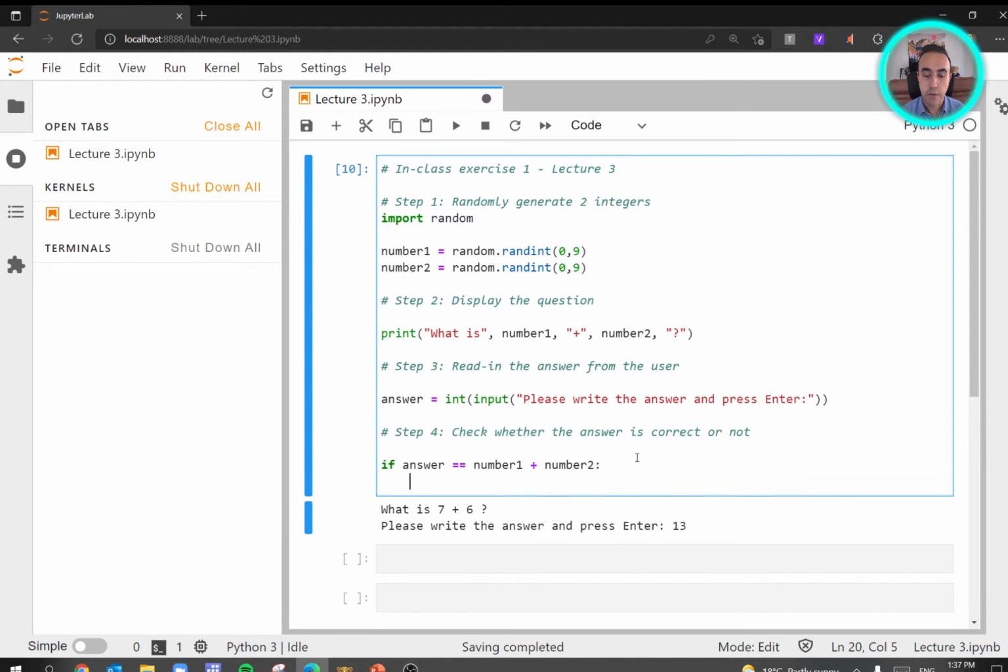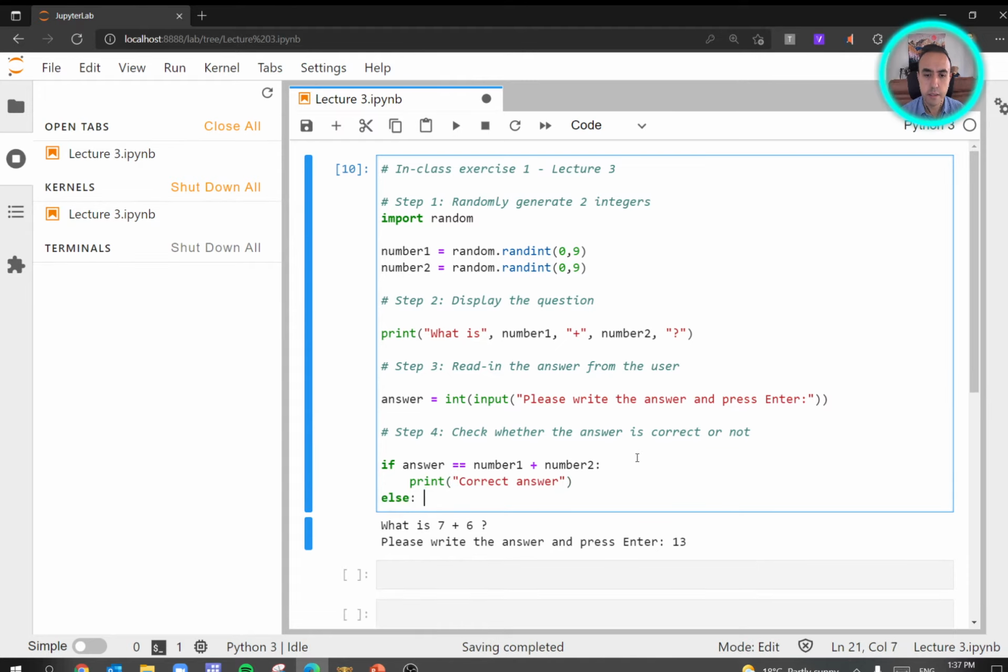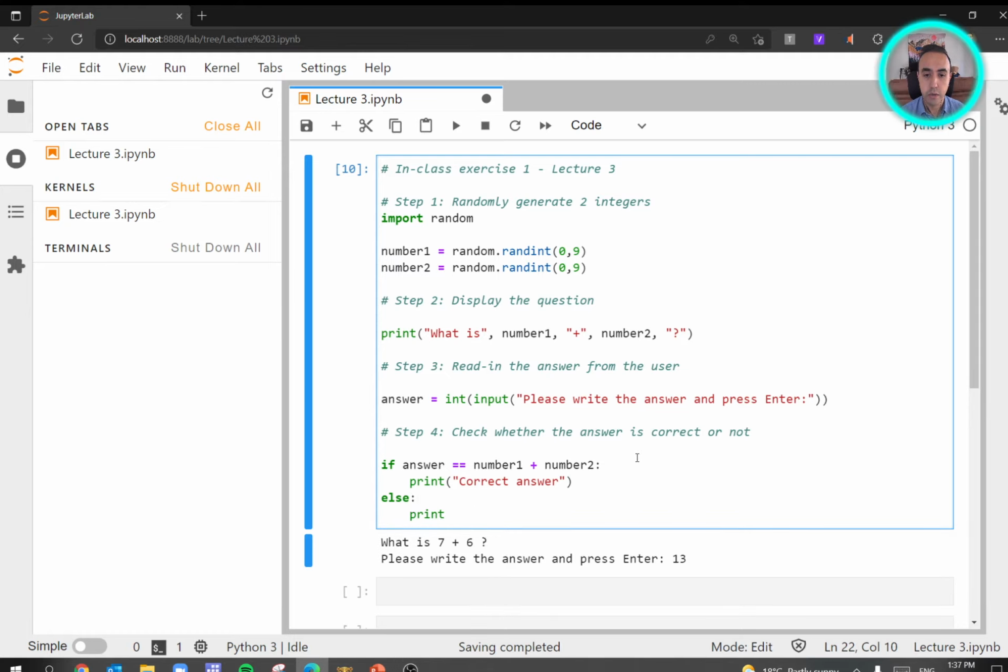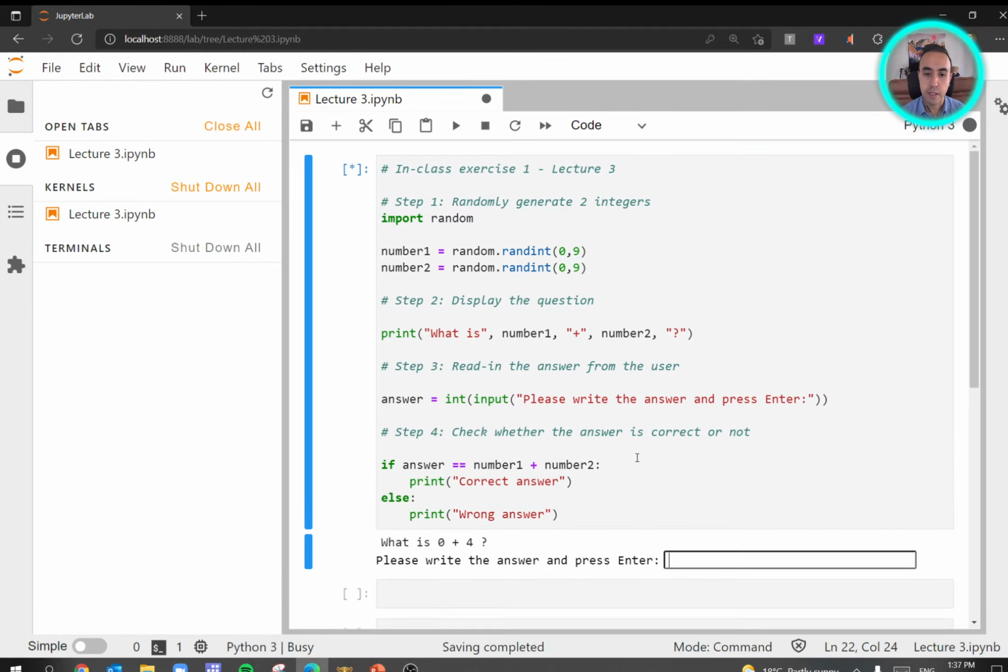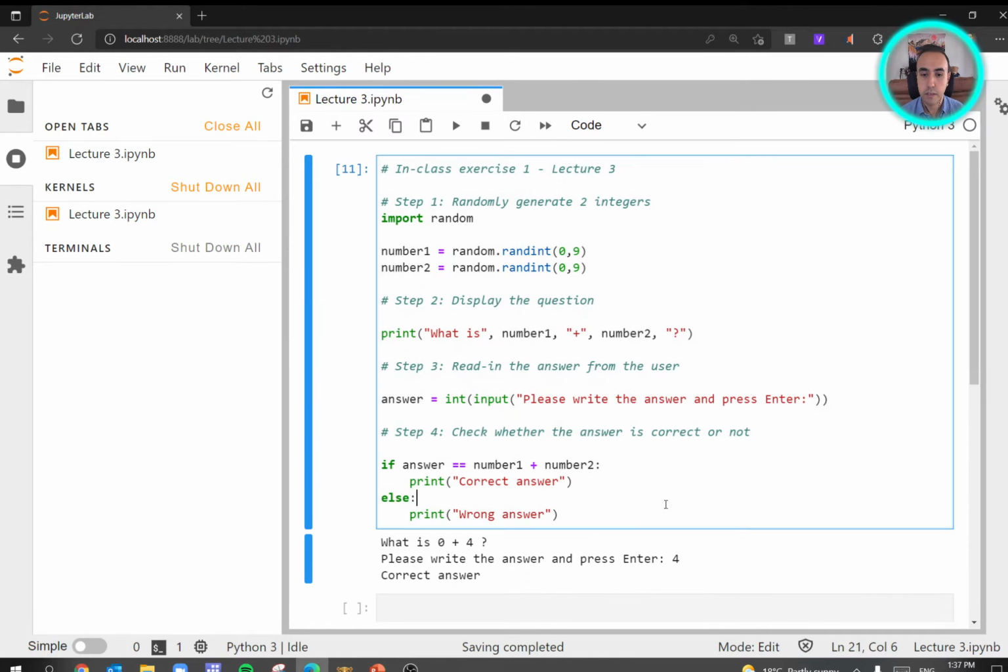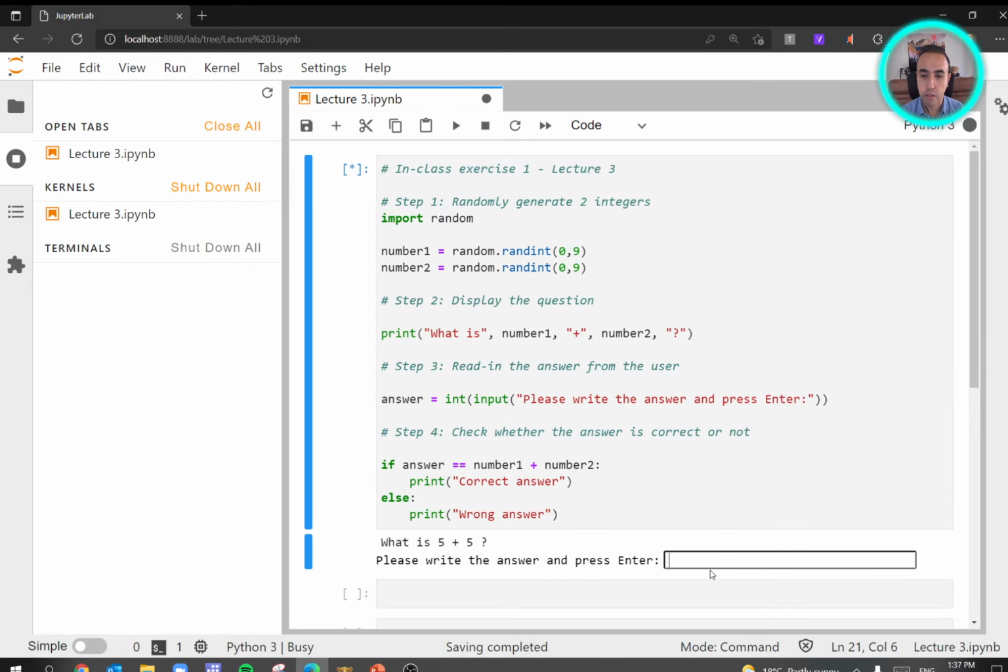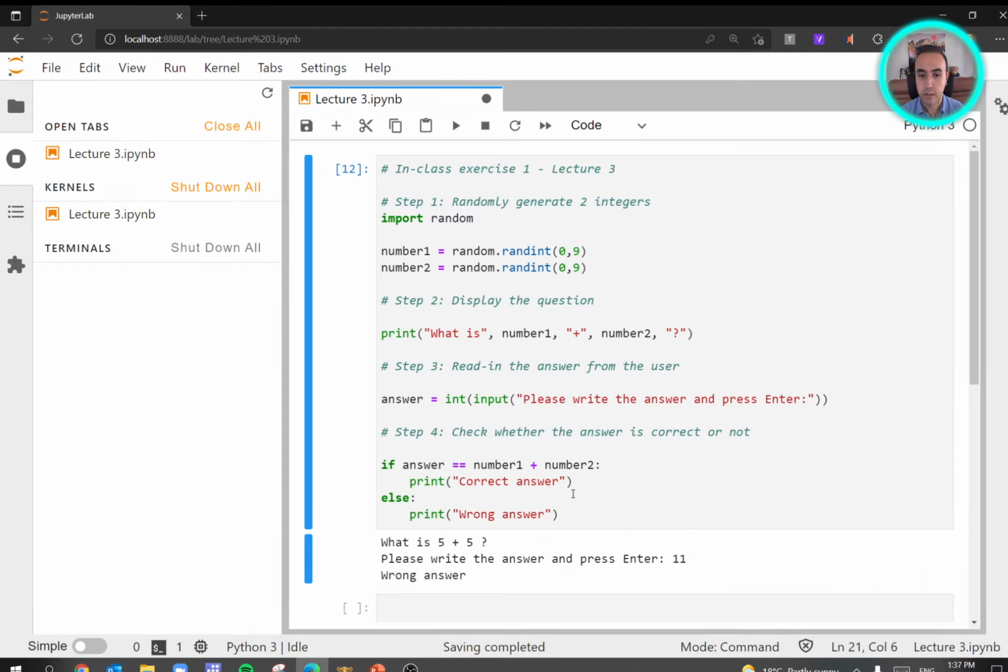So if it is equal, we'll just print correct answer, something like this. And then else, for all the other answers, incorrect answer or wrong answer. Right, let's see. What is 0 plus 4? Well, the answer is 4. Correct answer. Let's do one more time for a wrong answer. What is 5 plus 5? Say 11. Wrong answer. Okay.